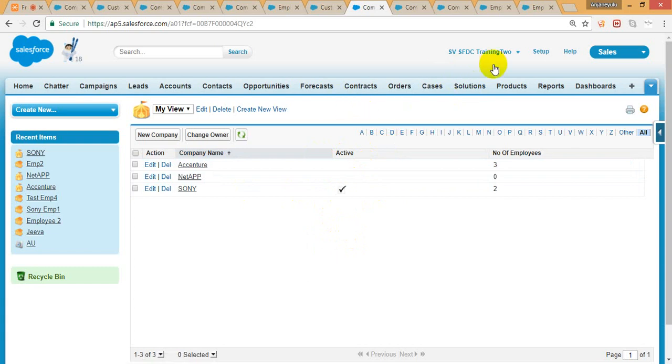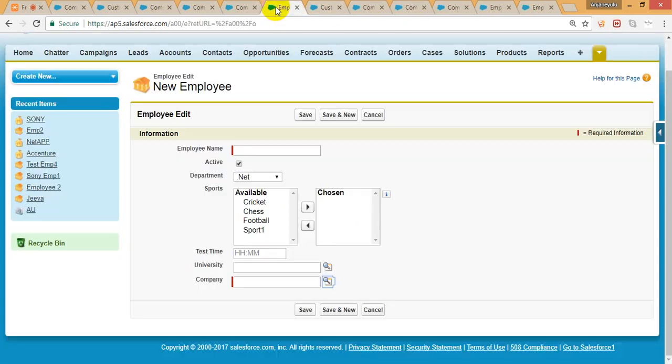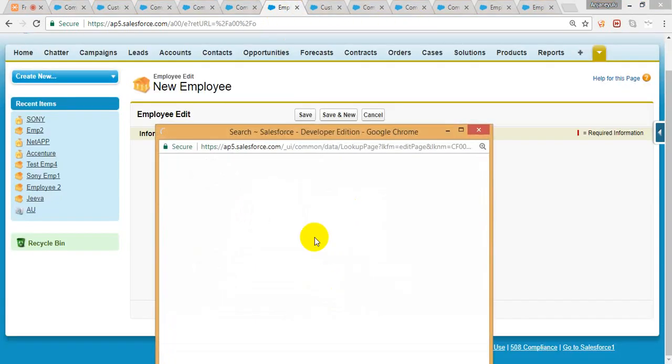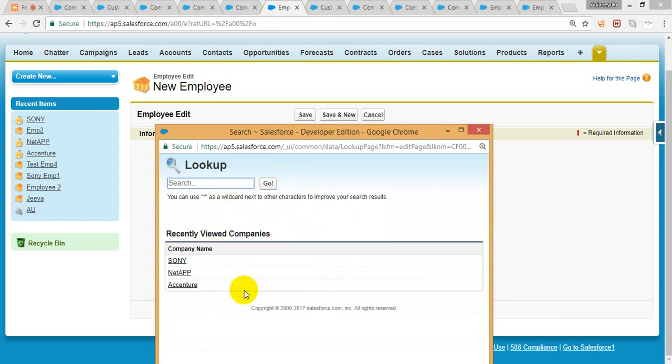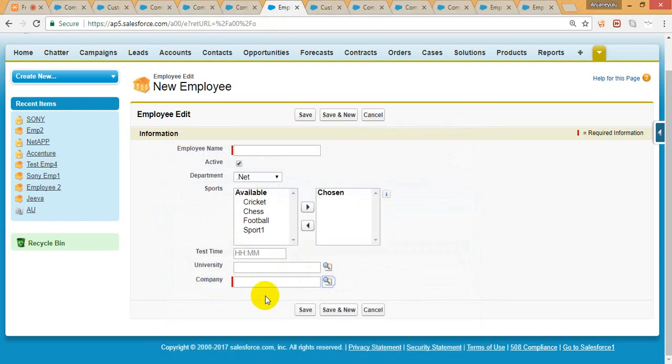If I'm creating a new employee record, then I have to show only active companies. Okay, for that you have to go to that employee object.